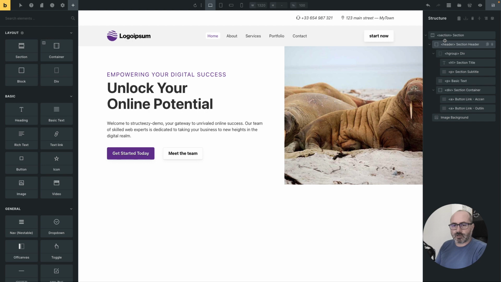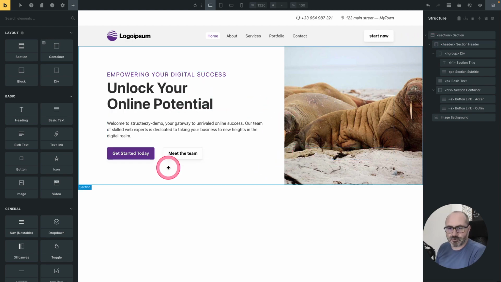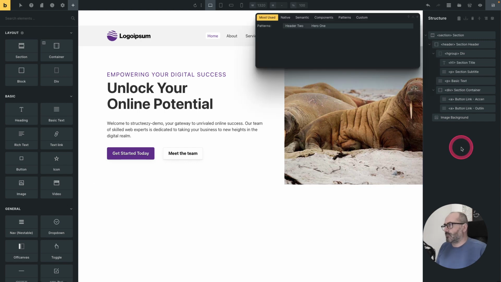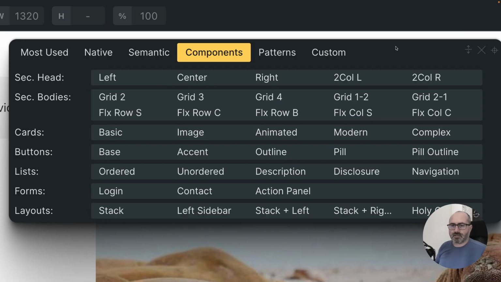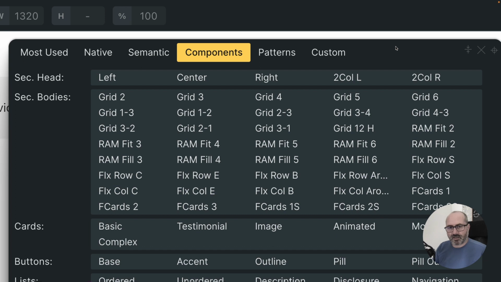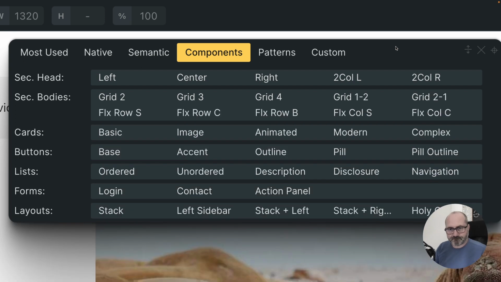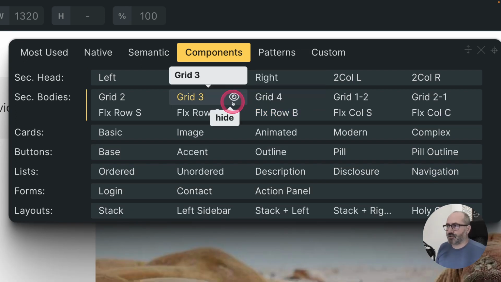And let's have a look at the components, for example, and below our hero section, we want to create a new section. So I will open my structure and I will go to my components. And inside of my components, I have several things. Once again, a lot are hidden by default, so you can expand it to see everything or collapse it.